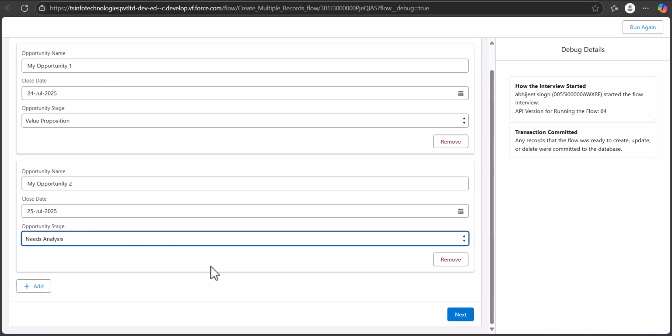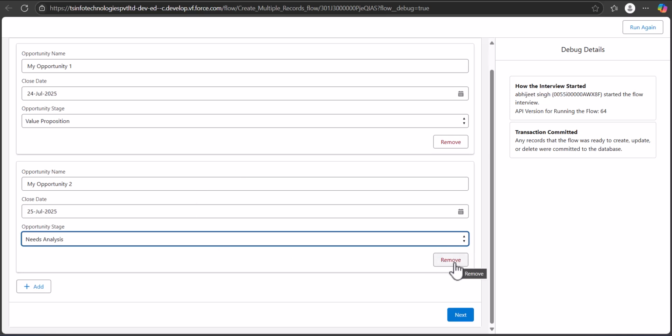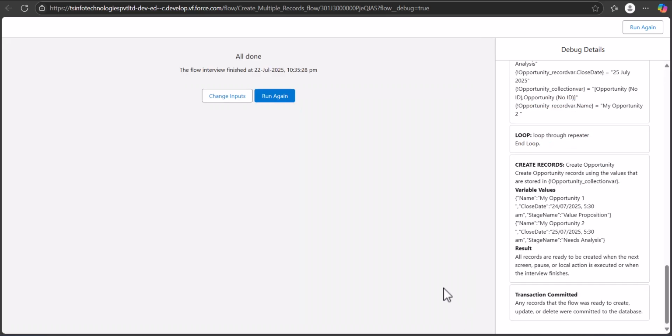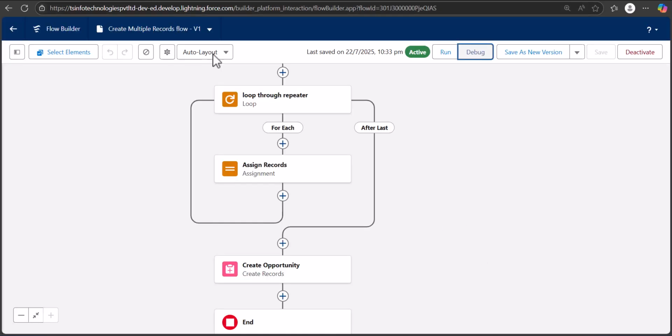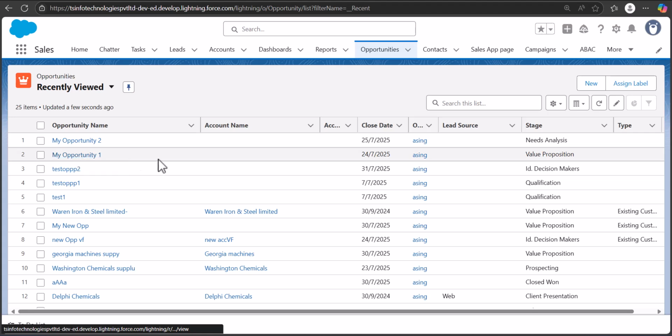So with this we can add multiple records, and if you want to remove any of the records, then you can simply click on the remove button. Then that particular record will be removed from the list. And after entering all the fields, we will click on the next button, and here you can see the flow is running fine. So to check the output, I will navigate to the opportunities tab. Now in the opportunities tab, you can see these are the two opportunities that we have created, my opportunity 1 and 2. So this is how we can create multiple records in a single screen flow using the repeater component.